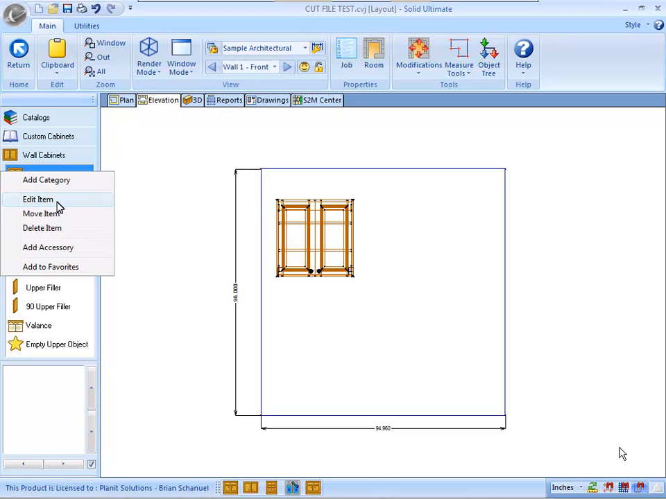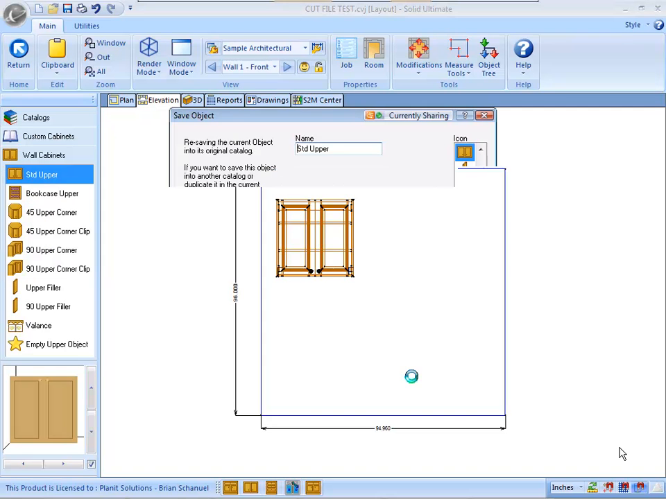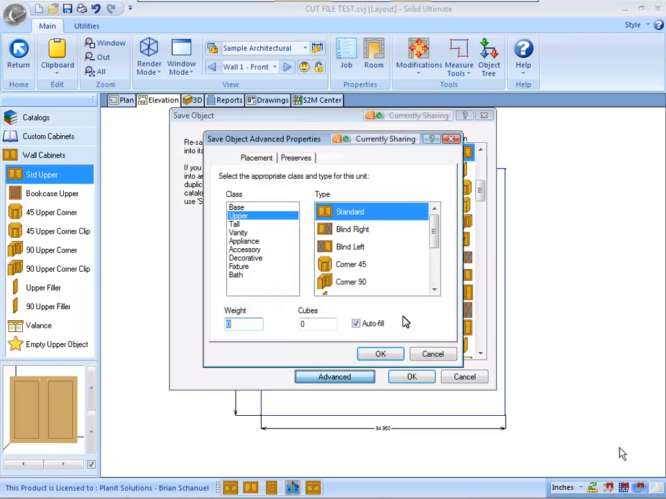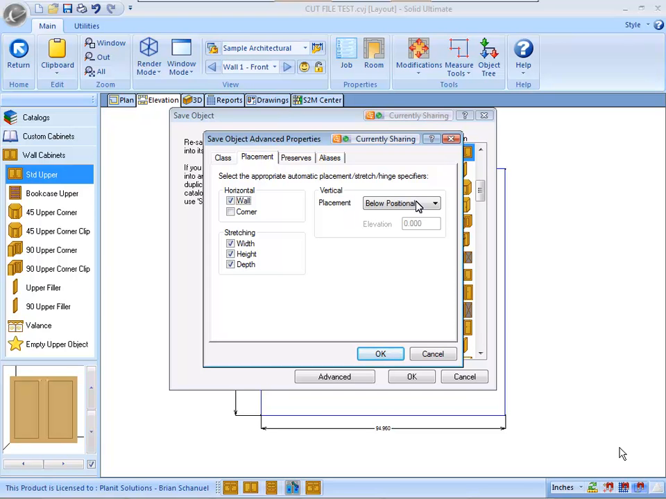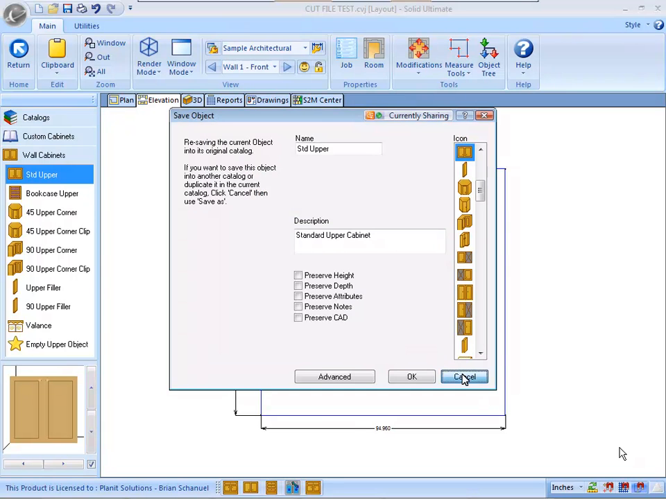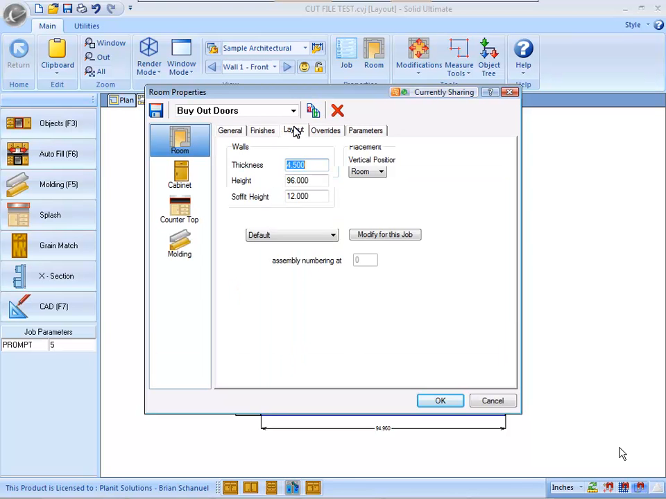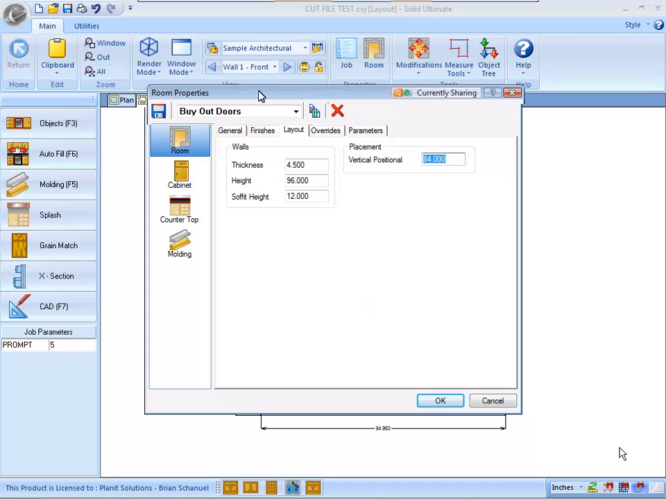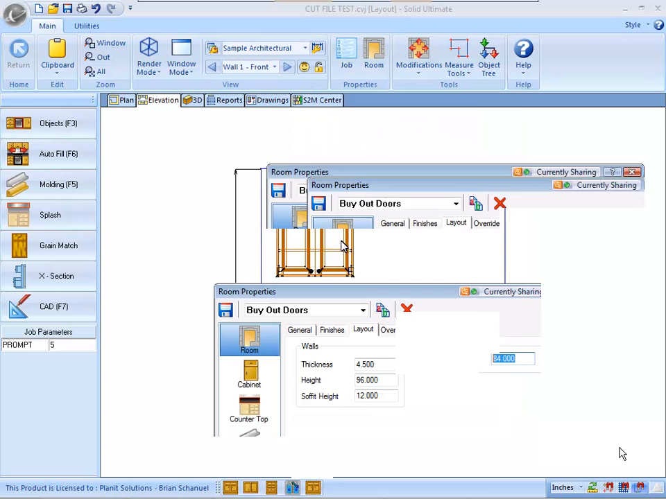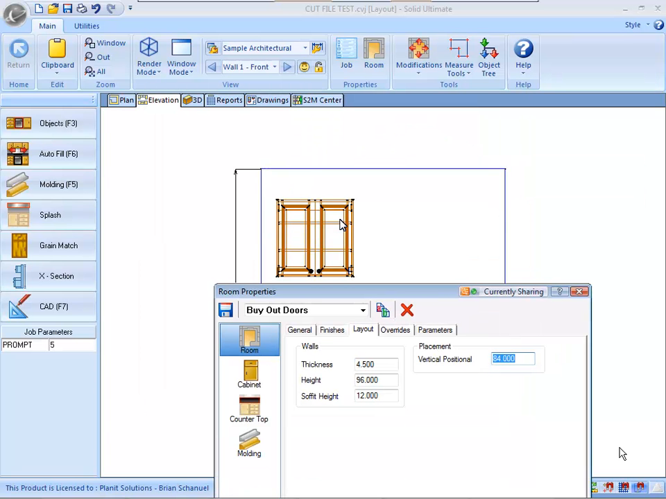We're going to right-click on it from the library and choose Edit Item. Go to Advanced. Go to Placement. It says Below Positional. Okay, now what that means is when I go up here to the Room Properties, and let's go to our Layout tab, we have a positional value here. So what that means is when I saved this cabinet to the library, I chose save it below the positional. Okay, this is my positional value. So let's make that 66 inches.